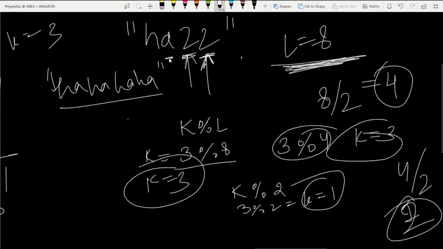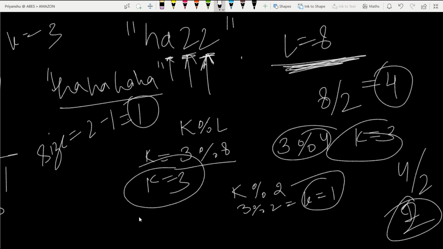Now we check this character. Is this a digit? It is not a digit. That means we have to decrease the size by 1. Size is currently 2. We'll decrease by 1. It will become 1.